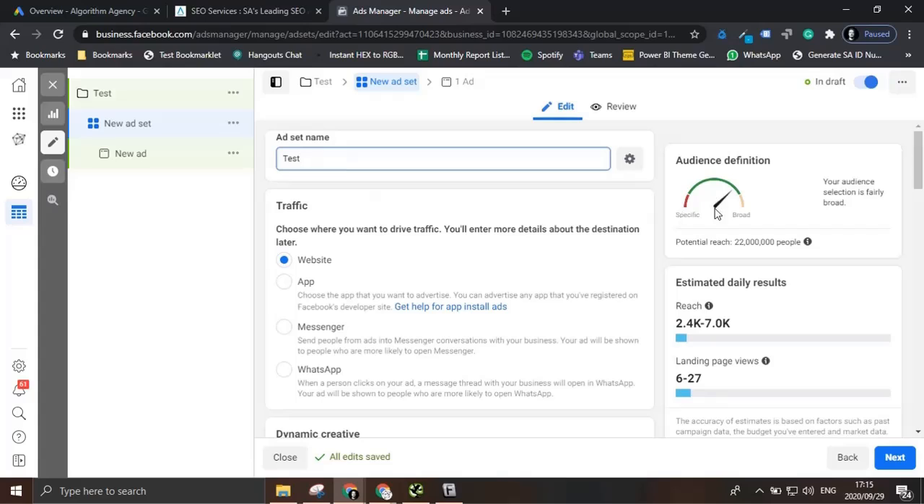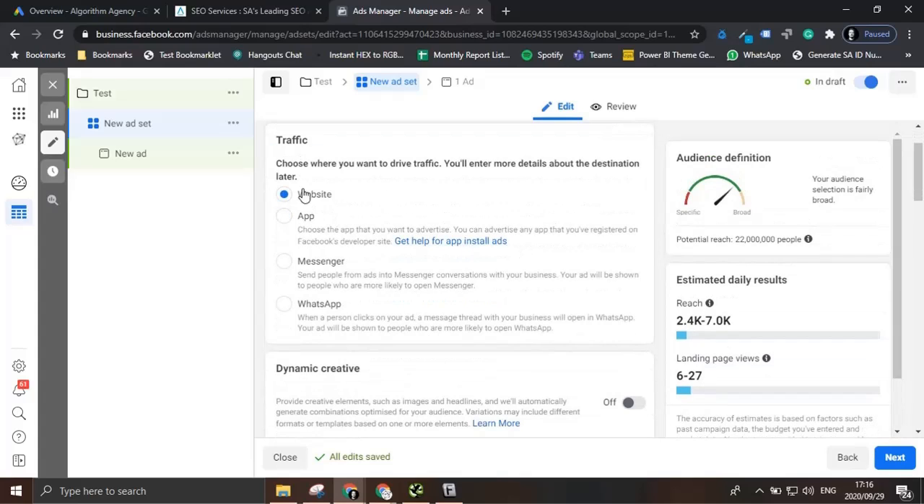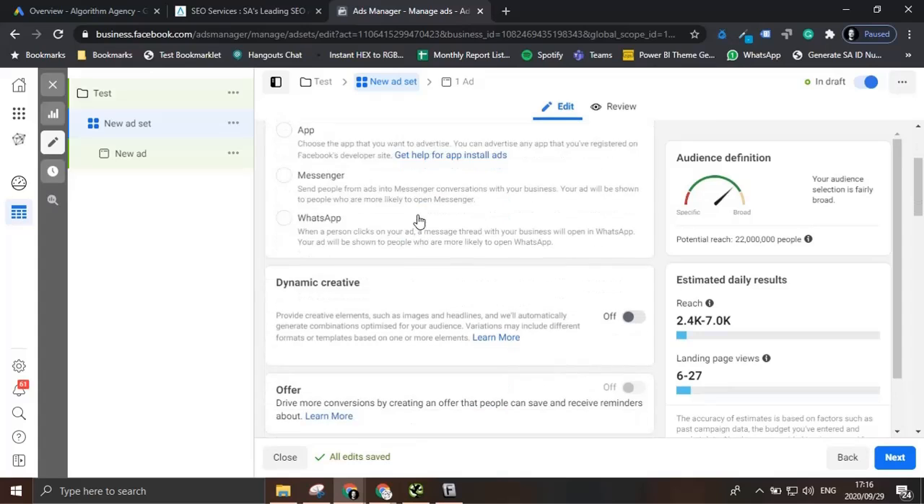You'll see here that there's an audience measurement tool. At the moment it's saying that based on the default settings, I've got 22 million people in South Africa that I can target. Obviously that audience is huge, so we need to refine that based on the type of behavior or audience that we're after. So we're going to leave the objective as website traffic.